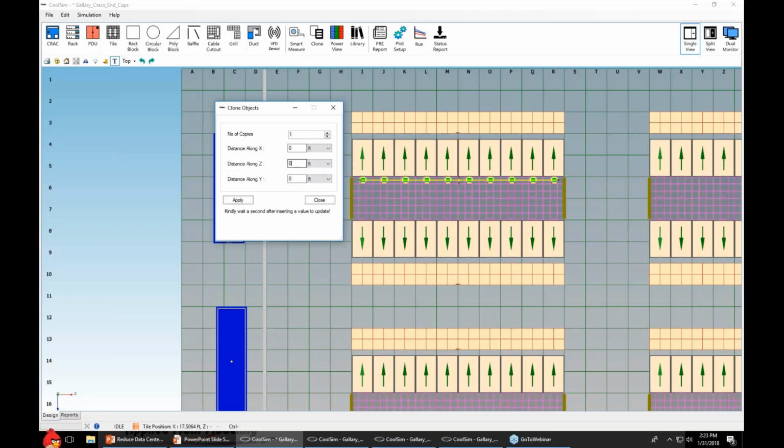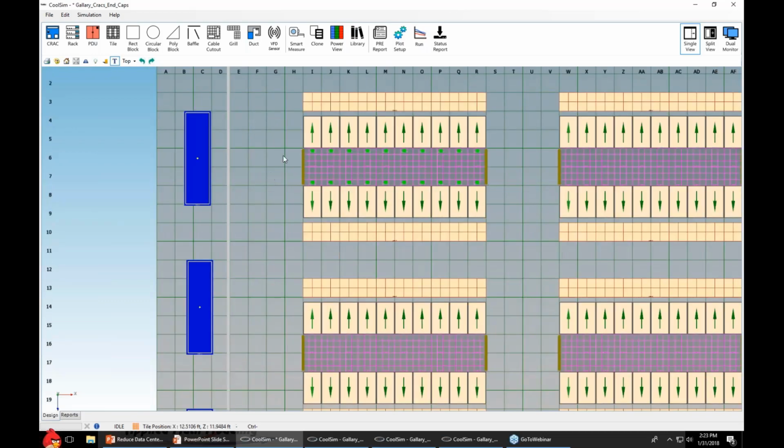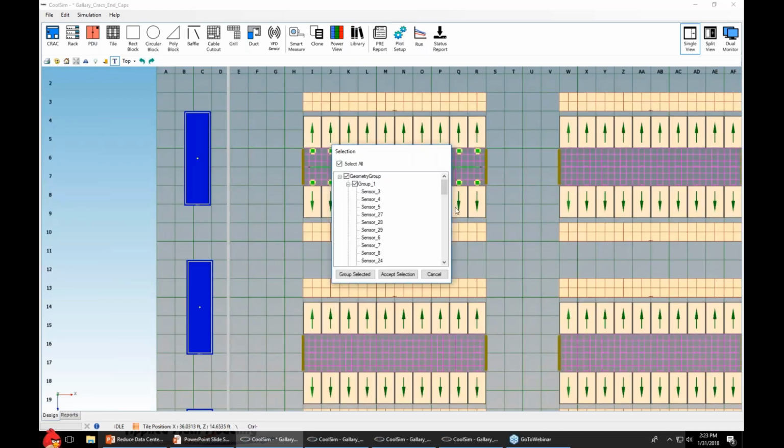So distance in Z, let's make that 3.8 feet, let's say. We can always adjust it. But there's my other set. Now they're a little close. I really don't want them inside there. So I can just grab them as a set and drag them out a little bit. Put them right there. So now that I've got those set, I can group that set right there. Group those sensors, so there they all are as a group.